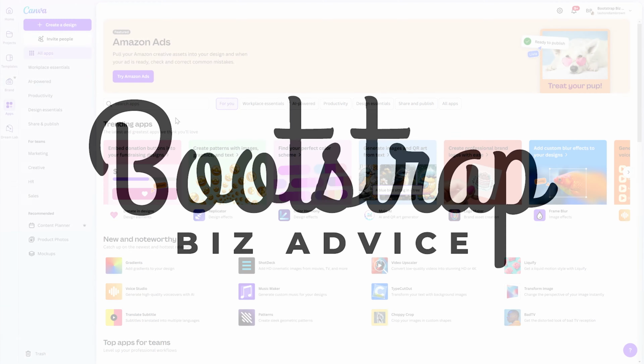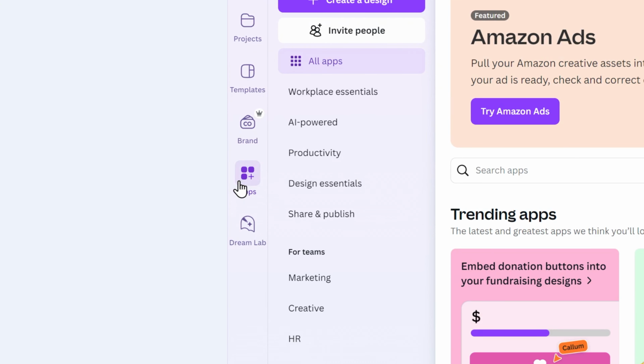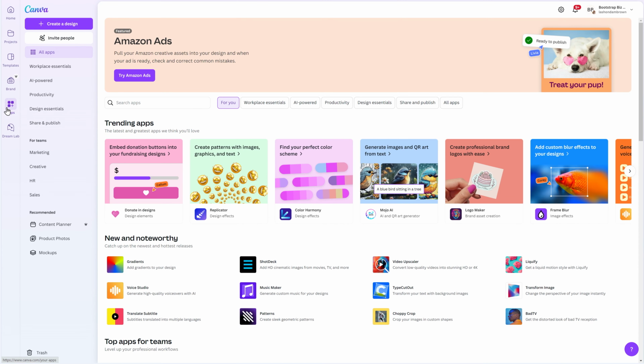On this channel, I try to spotlight Canva features directly in the design editor so that you can get the most out of your monthly subscription. But one thing that I really want to draw attention to is the fact that Canva is constantly adding new app integrations. You can find them by looking on the left-hand side in your dashboard and locating the Apps button. When you click there, it's going to reveal categories on the left-hand side: Workplace Essentials, AI-powered Productivity, Design Essentials, and Share and Publish. So in order for you to add captions to your video content in Canva, we are going to leverage the power of a Canva app.